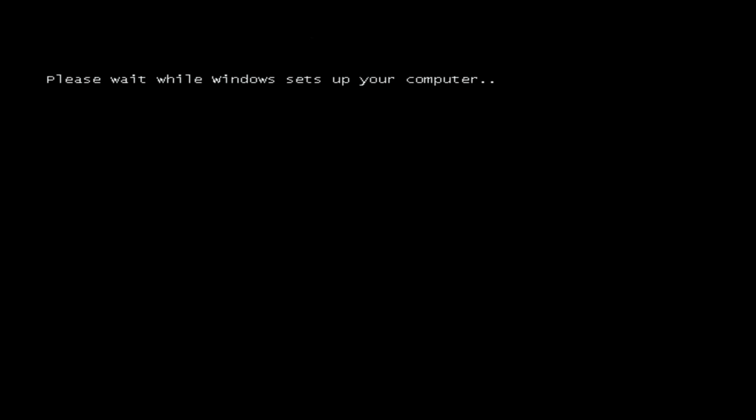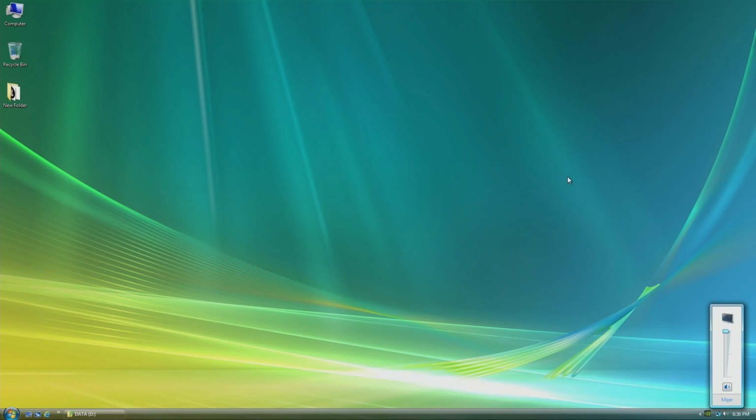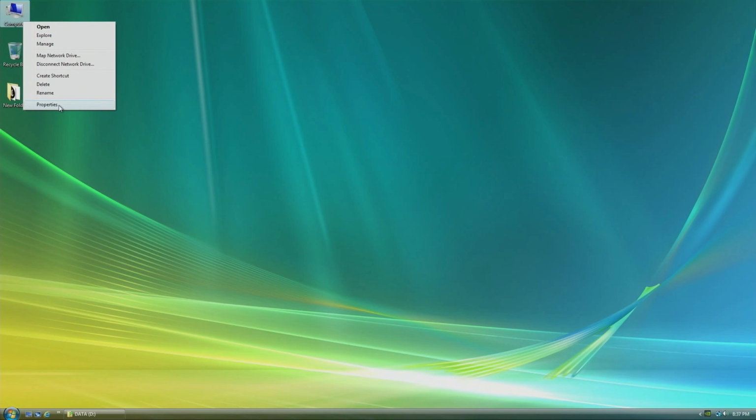The second stage of installation begins. I hope we are not gonna get stuck here. Okay, looks like it works. Type your name. Next. And you won't believe it? It installed successfully. It's just amazing. I can't believe it. Let's check computer properties.